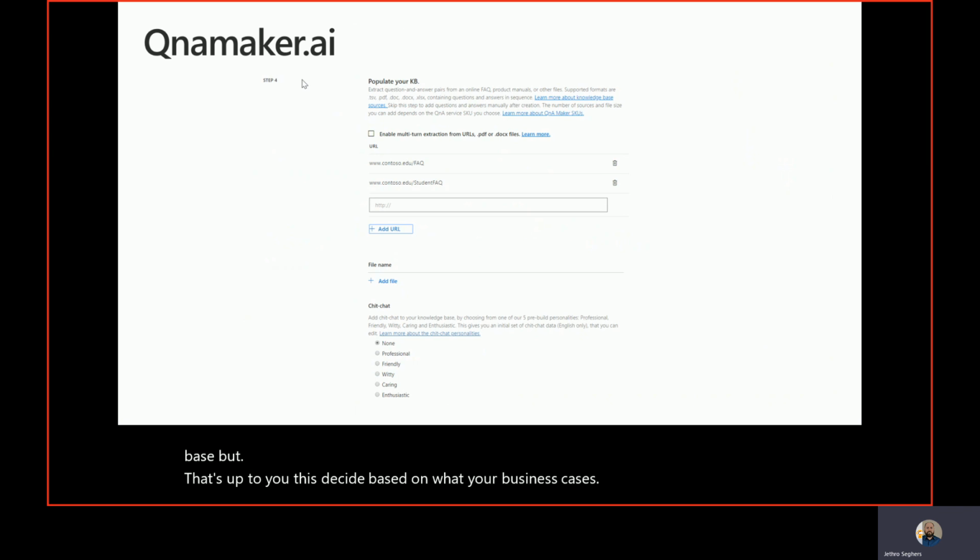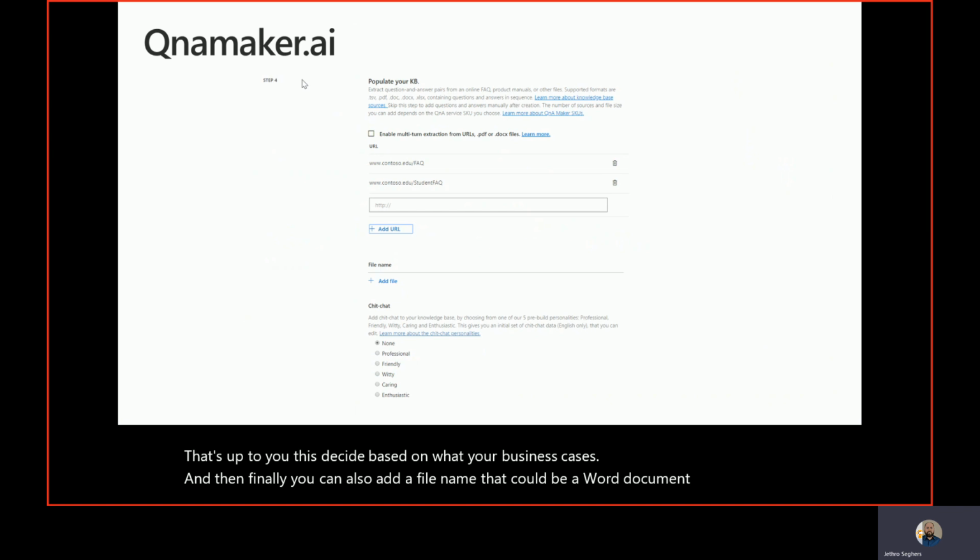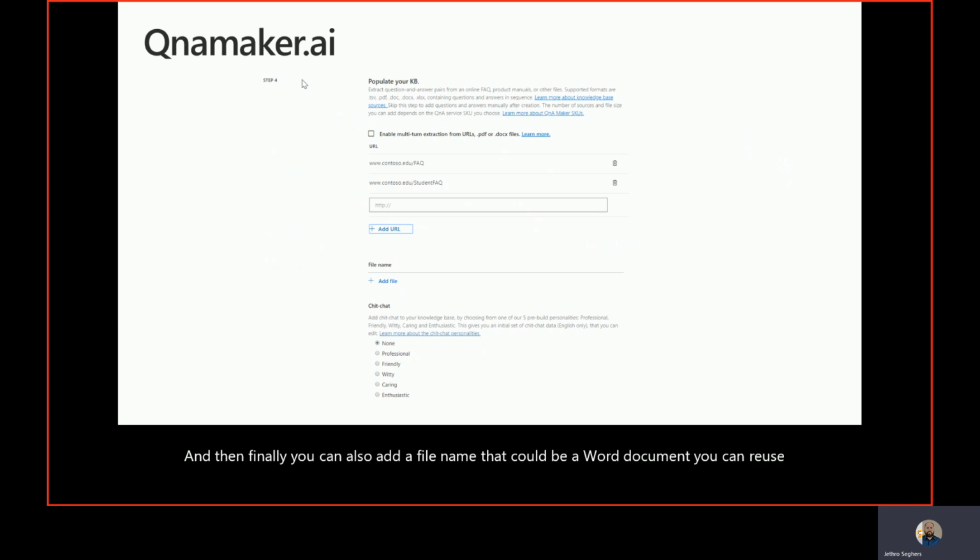And then finally, you can also add a file name. That could be a Word document, a CSV file. Again, you can reuse what you already have. And then finally, if you want to, you can also provide your bot with a little bit of a character. And here's some interesting characteristics that you can give your bot. You can make it professional, enthusiastic, witty. So that's up to you. That's if you want to give it some flavor.